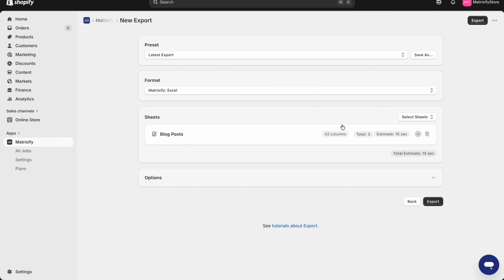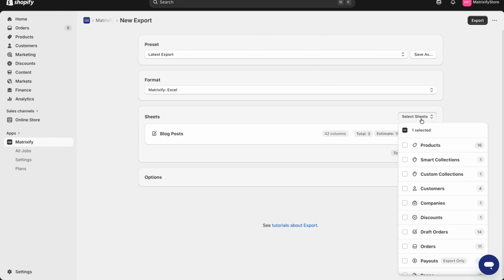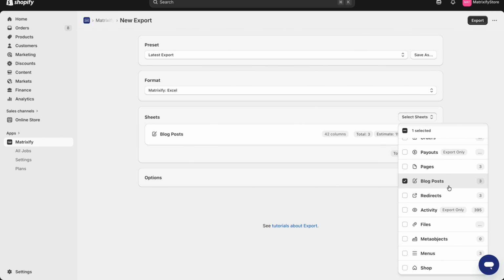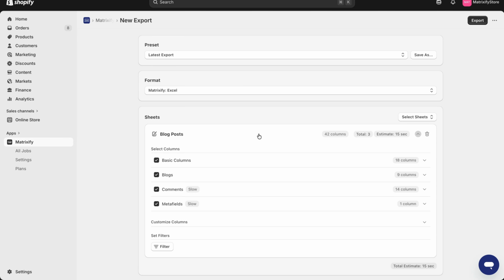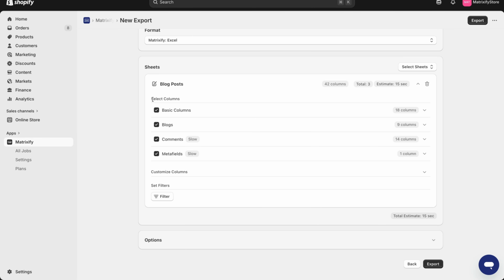Here you can see I already have blog posts selected to be exported. However, if in your case you do not already have this selected, then in the Select Sheets drop down here, you can then select which entity you would like to export, and in our case that would be blog posts, so go ahead and check the blog posts checkbox here. Once selected, you'll then be able to see the blog post entity pop up here, and then click to open it, and here you'll be able to select different column groups to be exported.